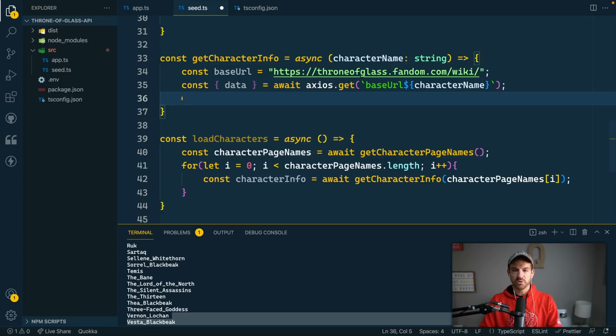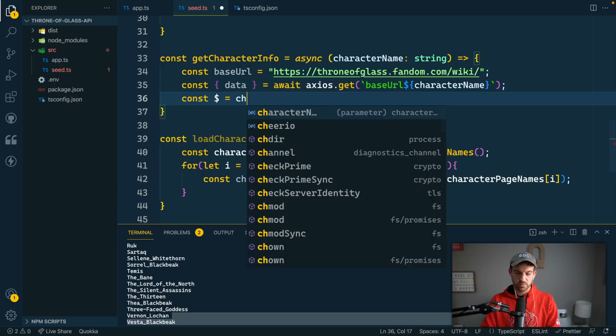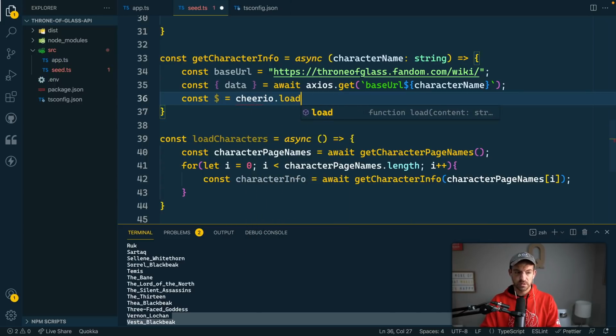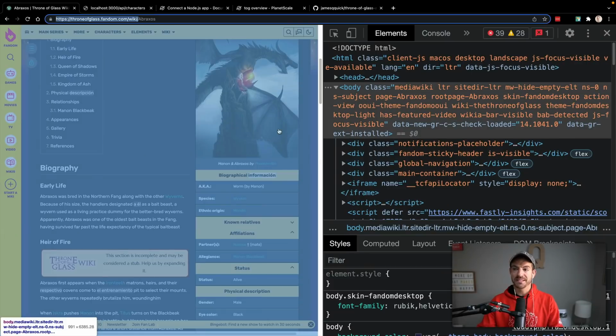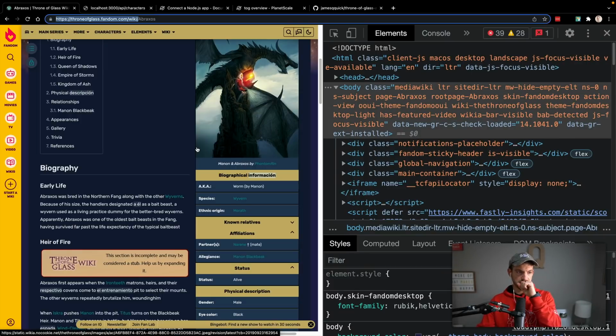We'll get that data for each one, and then we want to load that into Cheerio. So we'll do our $ sign there, and then we'll call Cheerio.load, and we'll pass in that data. So same thing we did before, where we make a request to get the HTML, we then pass that into Cheerio, and now we need to go in and grab the details that we're looking for.